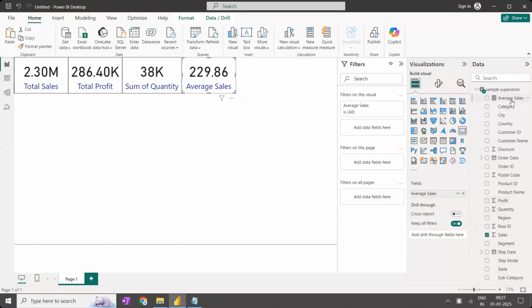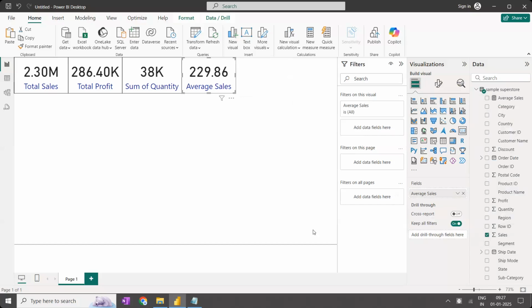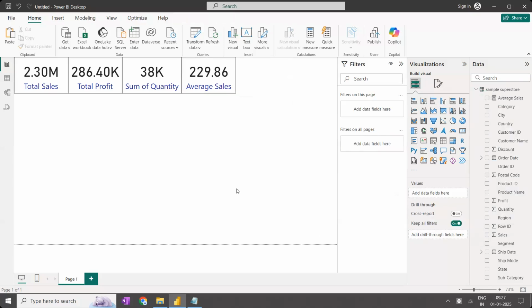For the created one, if you want to rename or modify it, then you have to click on edit here. There is an option called edit. Okay, you can add new measures, rename, delete, hide, add filters. Like this, you can do one by one. Is the point clear? So you have average sales, sum of the quantity, total profit. Like this, you can add multiple cards. So this is called numerical cards. Is the point clear?